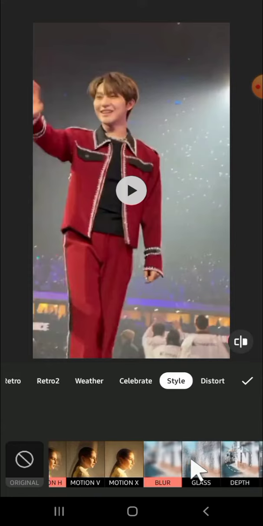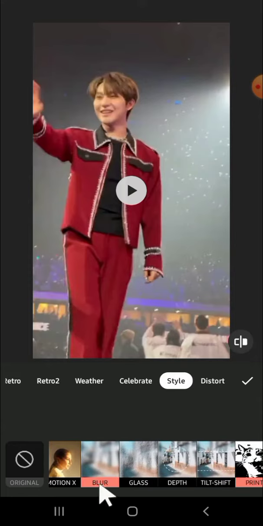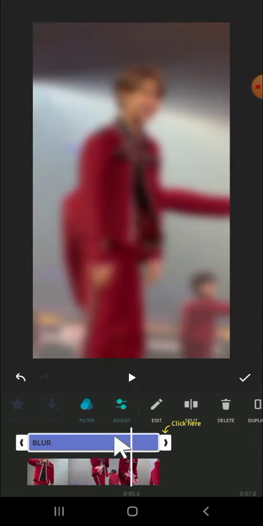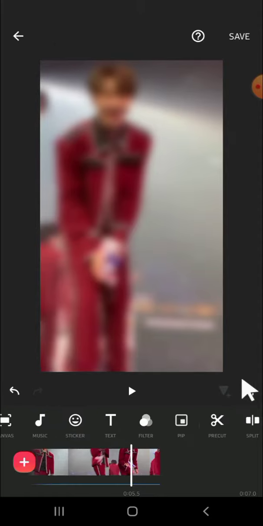You can scroll all the way to the right like this, and this is the blur effect, and we have to select it. Okay, and you can make it super blur by going right like this. You can also make it less blur, and I'm gonna go with super blur. Then after we're done, we can tap on this check mark button. Okay, and make sure that this effect aligns with the video, so we can drag the effect like this, and after that you can tap on this check mark button.